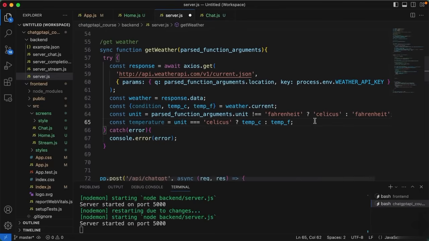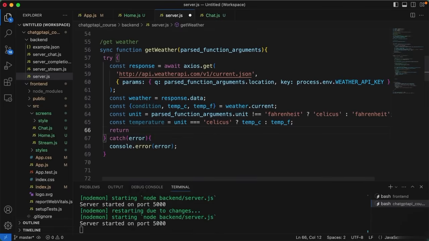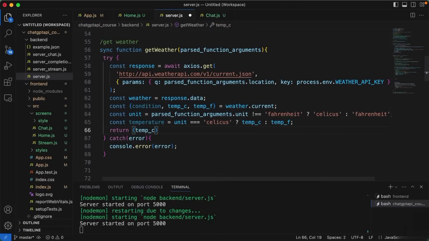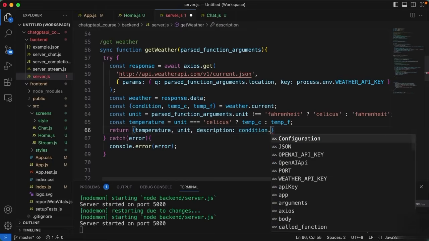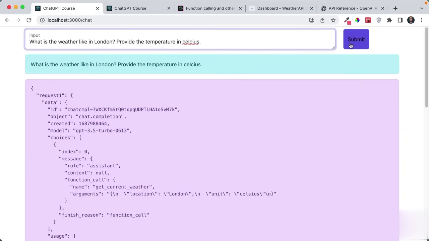And now we are ready to return our object, which is made of the following properties: temperature, unit, and description. Now the description is going to be set to condition.text. So let's save and try our code.